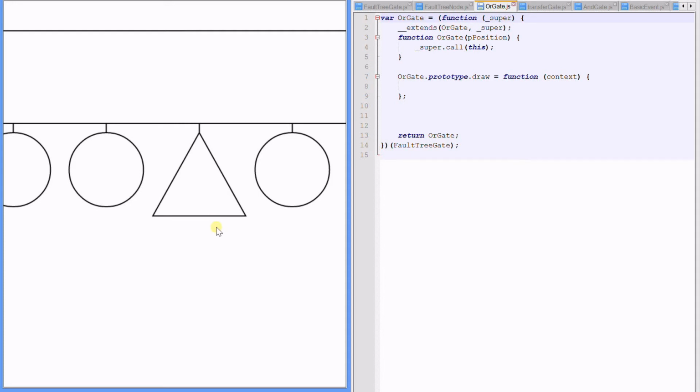So the transfer gate, obviously you could simply make it using lineTo and moveTo, but what I want is to reuse the algorithm that you used for drawing the circle of the basic event. Remember, it draws regular polygons, so if you reduce the number of segments down to 3 you should get a triangle like this, which you can use to draw your transfer gate.